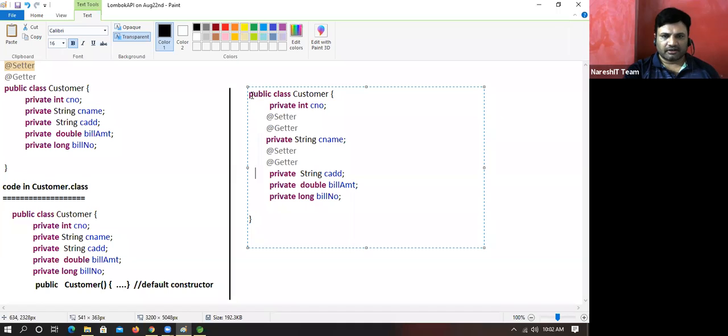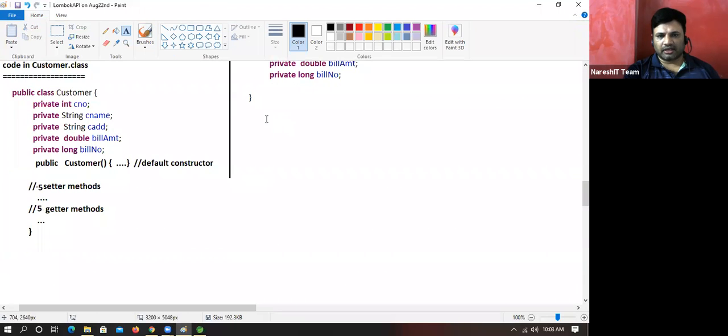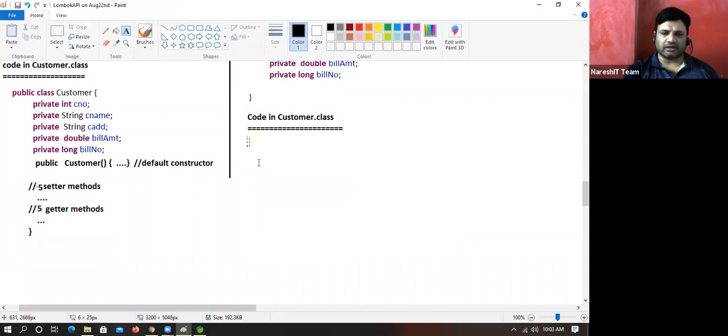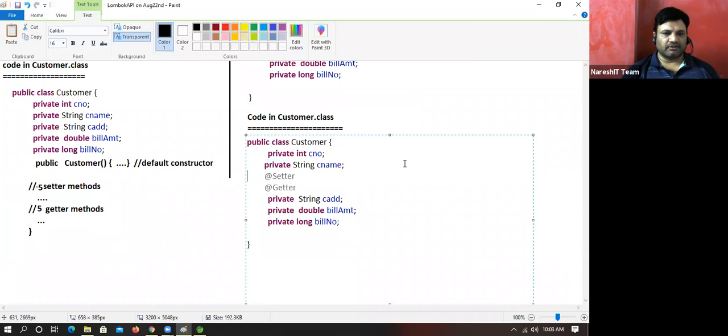Now tell me, this is customer.java. Next, generated code in customer.class. What is the code in customer.class, my dear? These will not be there. What is this? Two setter methods, for CNAME, comma, CADD.